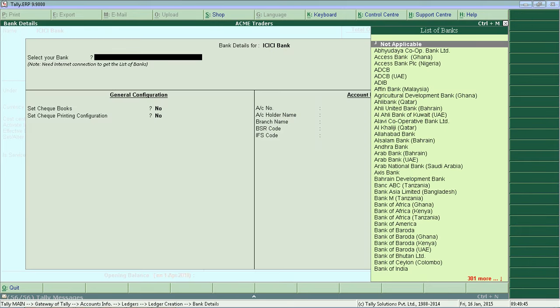Next, you get a list of banks. This list is appearing from the TallyNet server. Hence, you require an internet connection to get this list. We have given a note here: need internet connection to get the list of banks. We have supported nearly 350 banks.